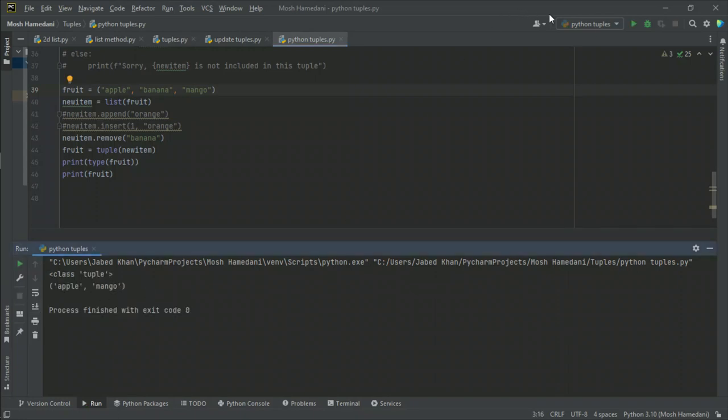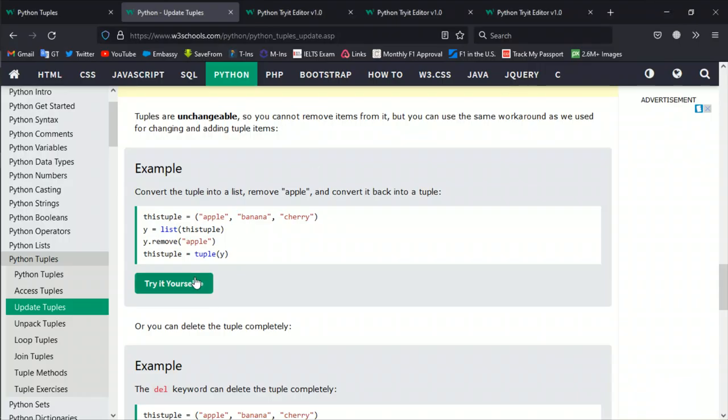Apple and mango, right? Done. So I've done the removing items, but to make sure, you have to convert the tuple into a list. Make a list and the variable in the list. Then the variable for the list should be different, and this variable should be different. Don't make it complicated.